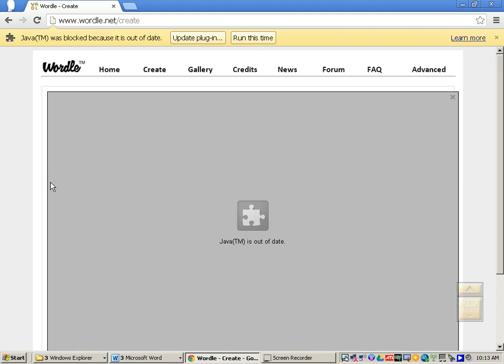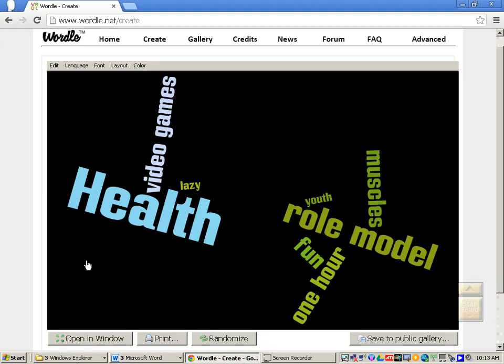Once I'm finished typing in all my words and making sure all my spelling is correct, I will click Go. Now I have my word cloud created. You can see that health is the largest because it was typed in the most amount of times.